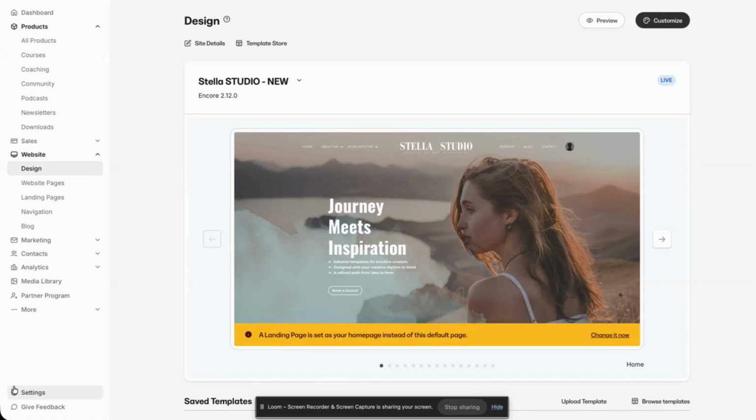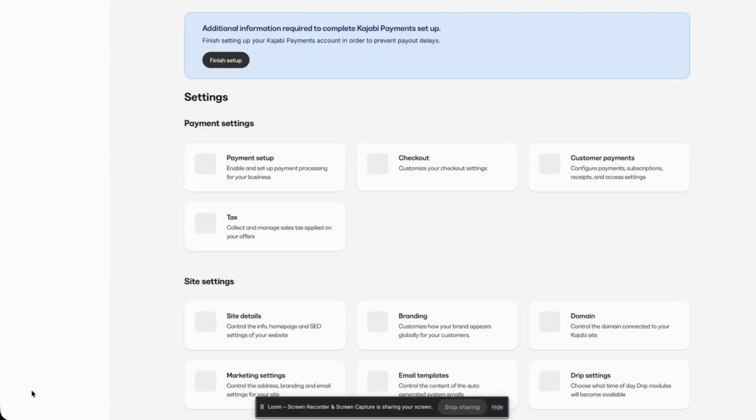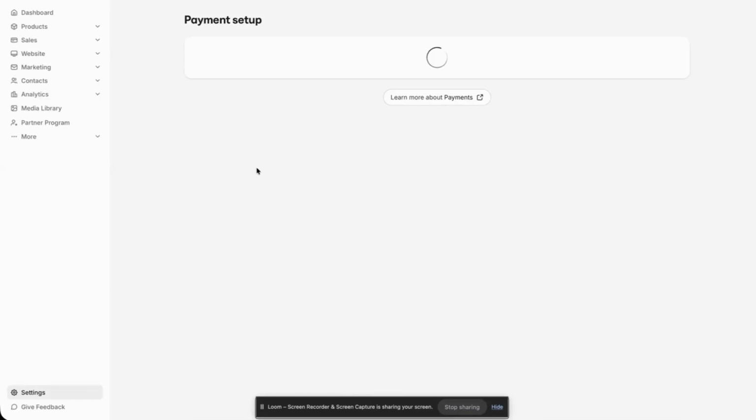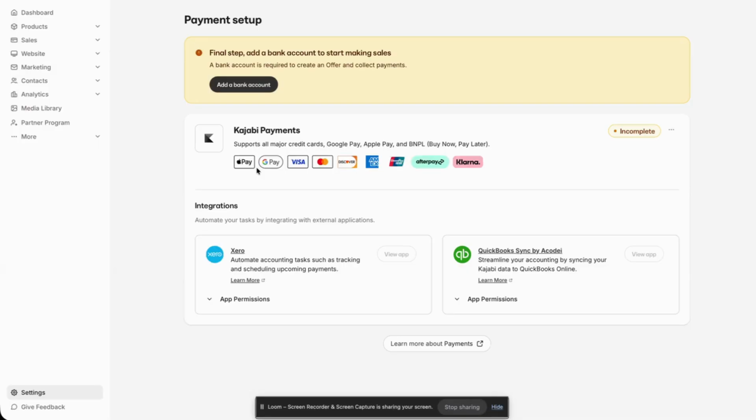So the first thing you want to do is go into your settings and make sure that you have your payment set up. Just click on this in your settings. Now I have the growth plan, so you want to make sure that whatever plan you have, you're able to set up anything that you need.